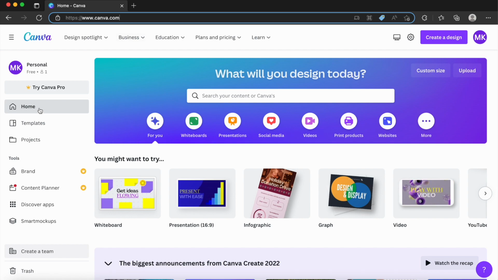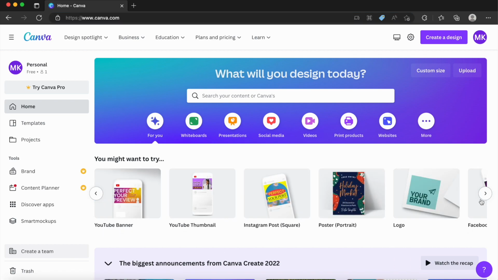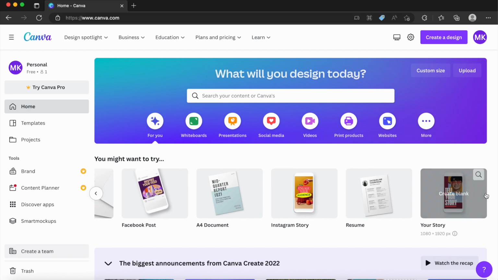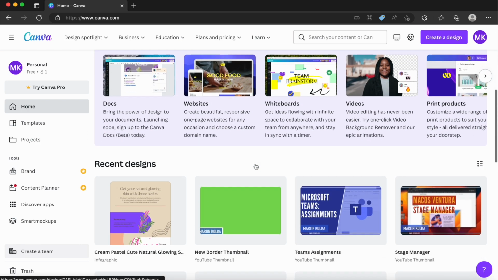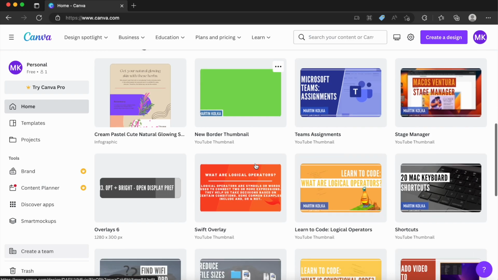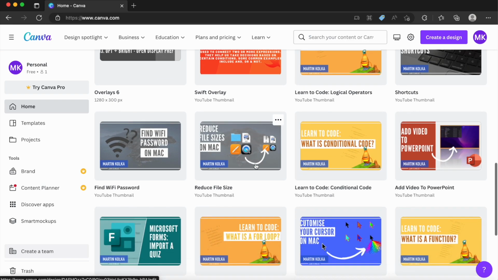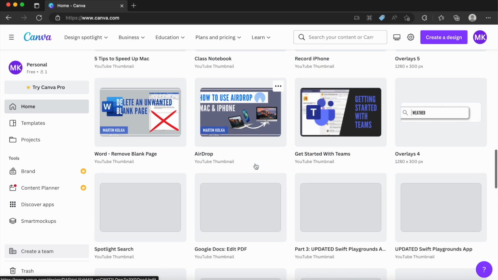So this essentially is your home page for Canva, and you'll get things like what you might want to try. So it gives some suggestions on different document types that you might want to try. And you can see there is a huge amount of different documents that you can try creating. You can also search for various templates. We'll do that in a moment. If we scroll further down our home screen, you'll have things like recent designs. So any projects that you've been working on will be listed here as well.